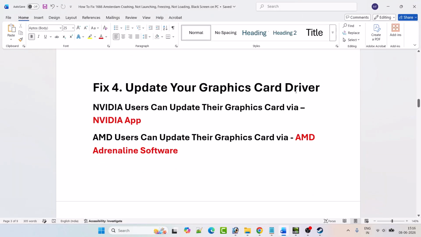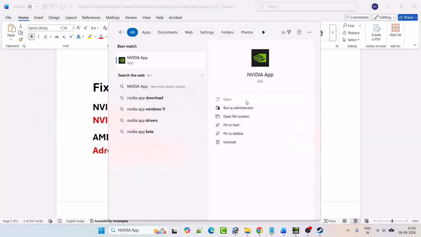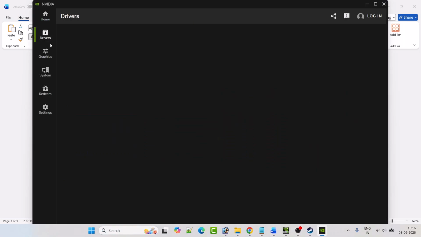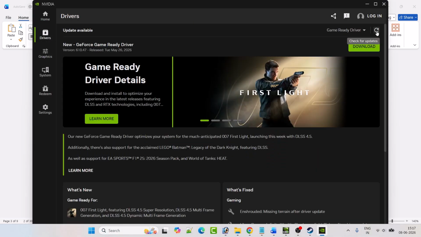Fix 4 is to update your graphic card driver. NVIDIA users can update their graphic card driver via the NVIDIA app, and AMD users can update their graphic card driver via AMD Adrenalin software. If you have an NVIDIA graphic card, then in Windows search type NVIDIA app and open it. Go to the drivers tab and here you will see check for updates. Click on it, and if there are any updates available, you will see the download button. Click on download and install it.